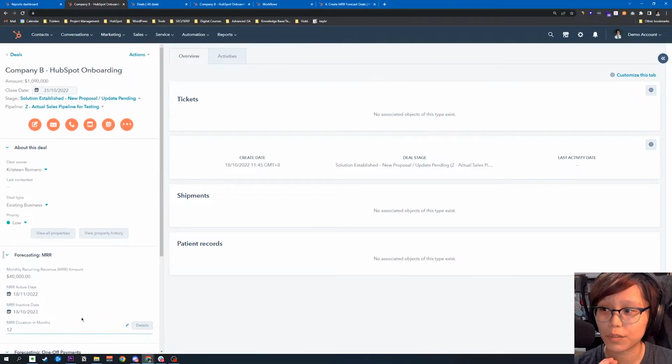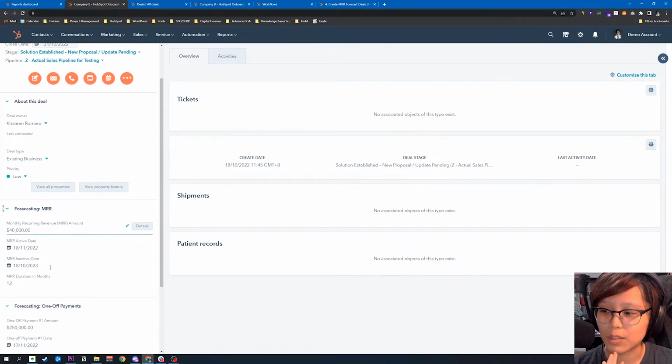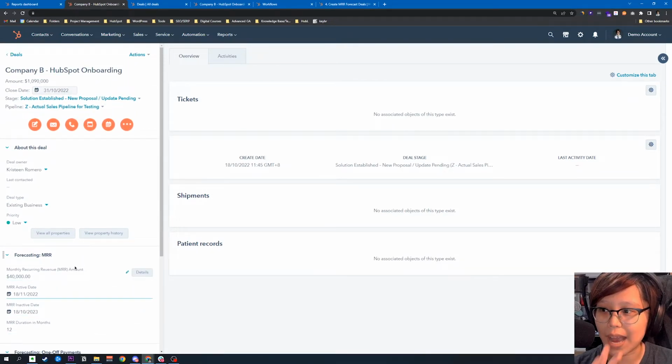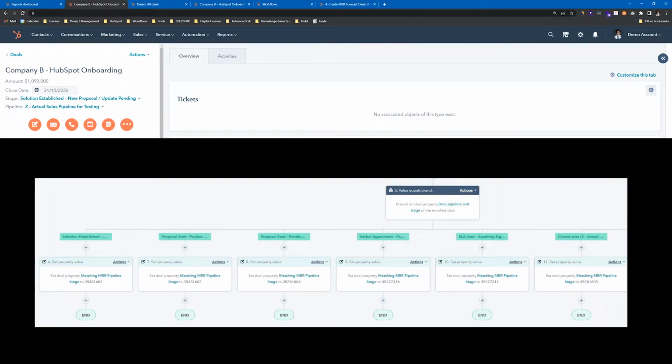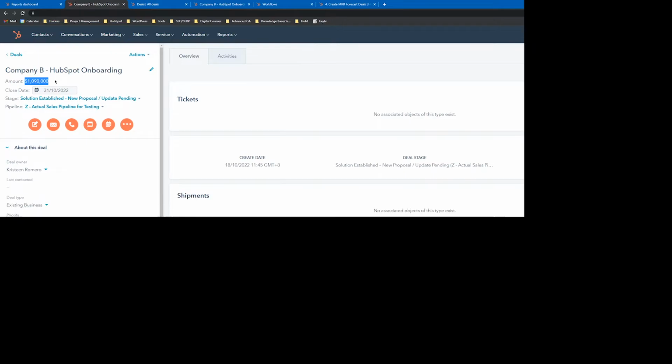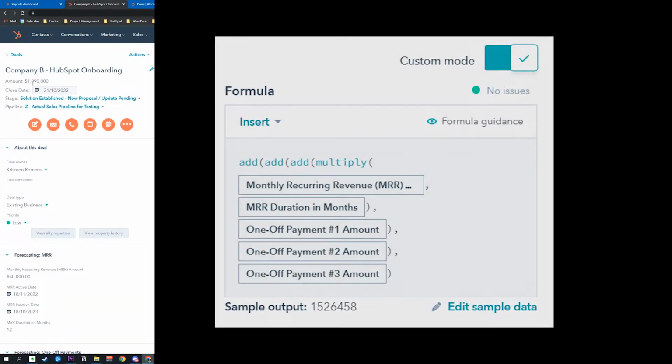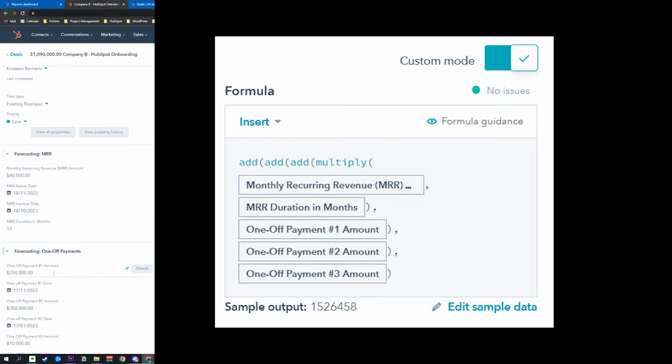We have some workflows in the background as well that basically help with matching this stage to the stage in the other pipeline and calculate the total amount of this original deal based off of these, so that the amounts are both the same on both pipelines.